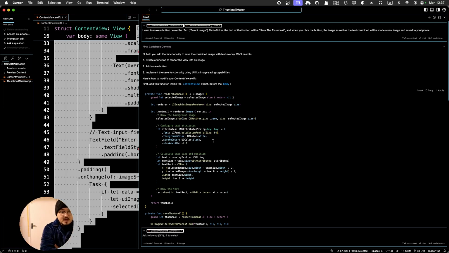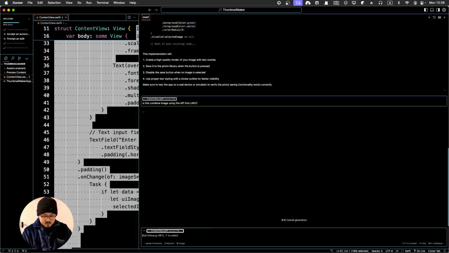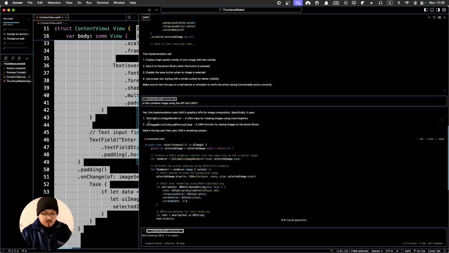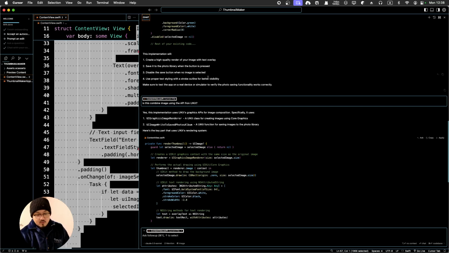I tend to future-proof my tutorials as well as my projects. If you don't believe me, you can ask AI: is this combined image using the API from UIKit? It says yes, it implements UIKit's graphics for image composition, specifically using UIGraphicsImageRenderer. Of course, you can accept that.